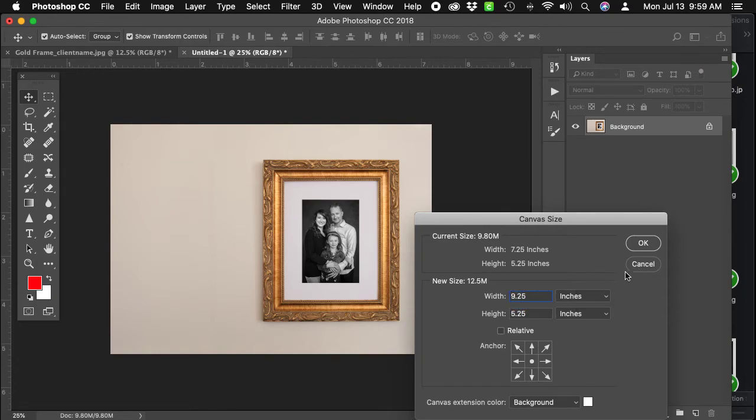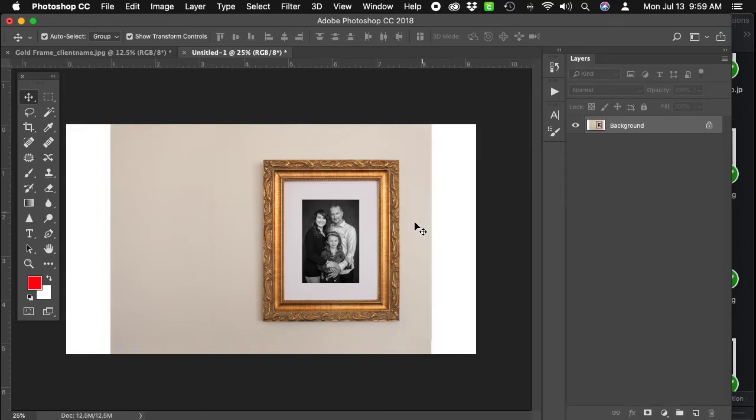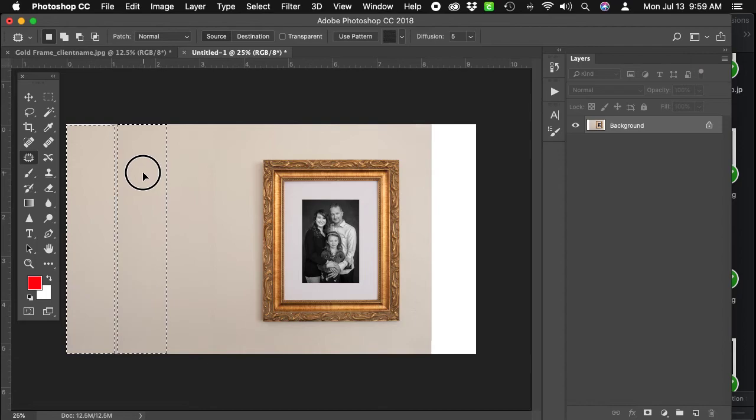9.25, so it's even wider. I'm going to click OK. So now I have more space I need to add background to. We're going to do the same thing using the patch tool. Here's another little tip. I'm going to select it using the rectangle frame tool and then click on the patch tool and patch over that background. That way you don't have to try to draw it as precisely as possible.